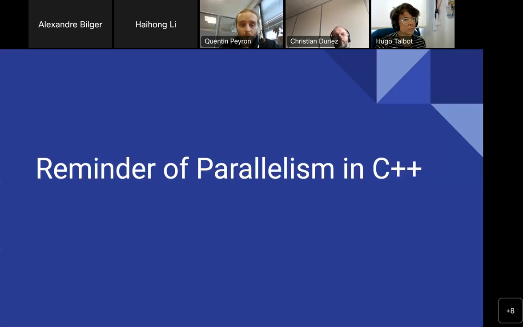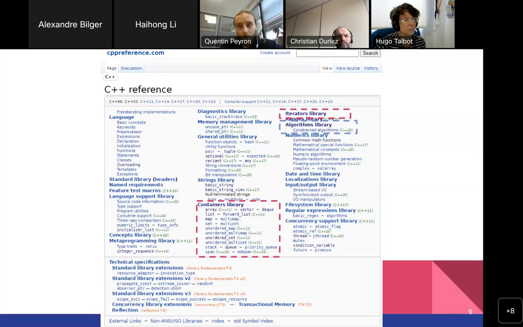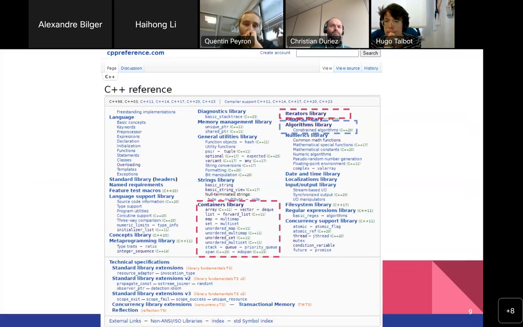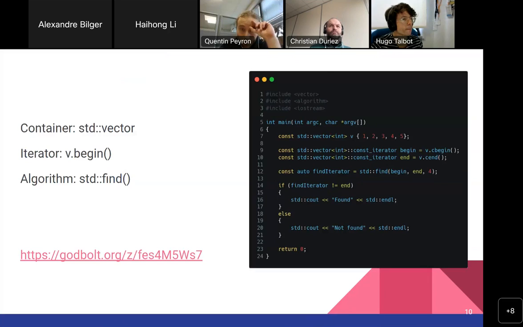But before that, I want to have a little reminder of some basic C++, because I want to talk about the containers library, the iterators library, and the algorithms library. All of that will be useful to present the solution of my many tasks problem.